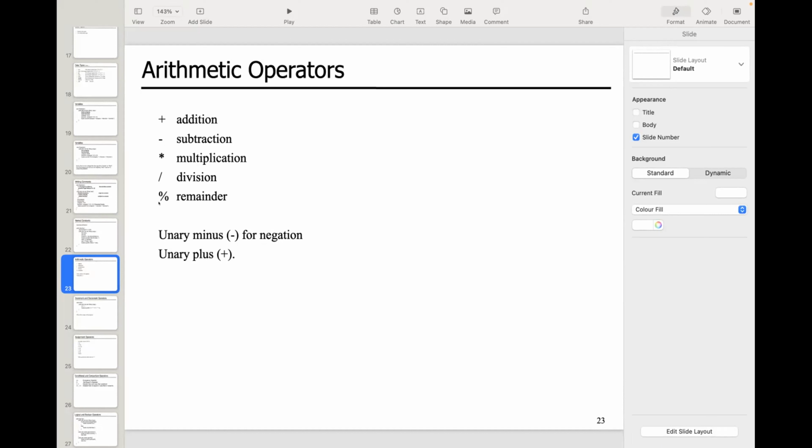If you do 5 % 2, what will 5 % 2 give? It will give you 1. When you divide 5 by 2, 2 into 2 is 4, and you get a remainder of 1. So basically this percentage sign is used to compute the remainder.